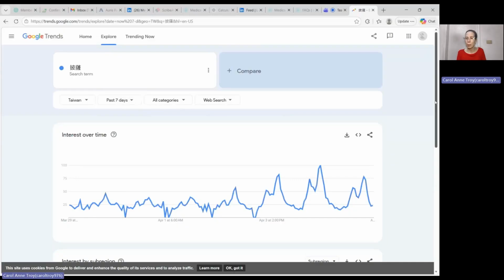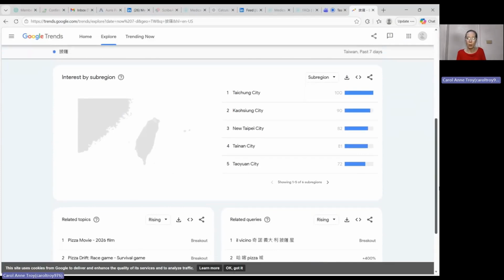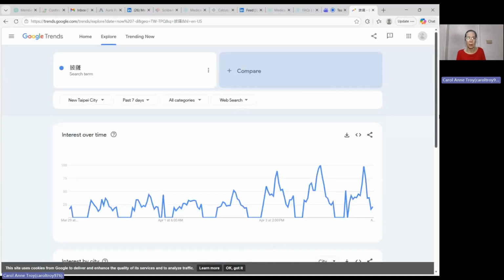Okay, and we also want to change the location. As I said before, we want to go to New Taipei City. So I'm going to click on this location here. And so now it says New Taipei City, and there is the graph. If we click the down arrow, we'll get a CSV file with all of the data points inside.